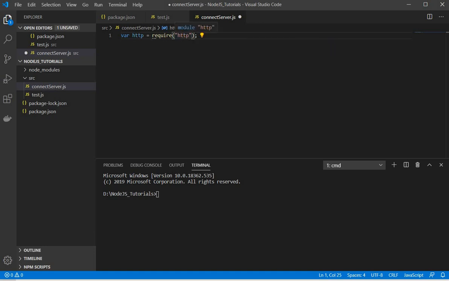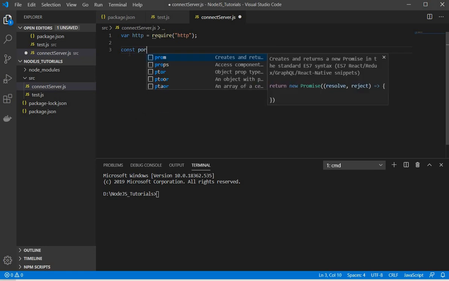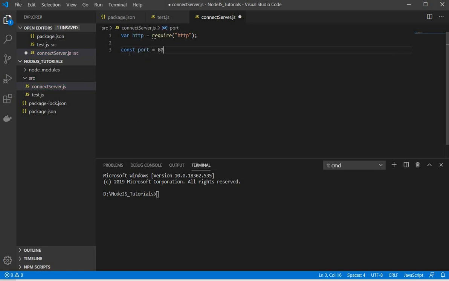So if you don't have this HTTP module, what you need to do, you just need to type npm install or i, and name of your module, which is HTTP, and you need to hit the enter. Once you do this, it will install it and it is ready to use. So I already have this module with me, so I'm not gonna install it. Now I will create the port. So const port and the port number, which is 8082.